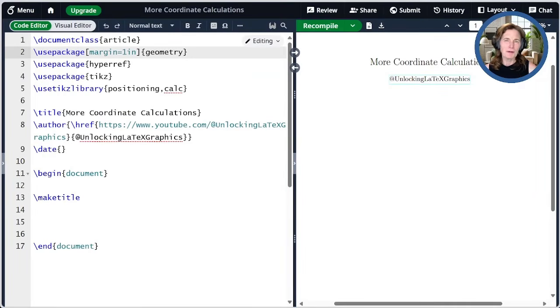Here's the preamble for today's episode. I'm using the geometry package to set the page size. I'm using the hyperref package to link the author name back to the YouTube channel. The key package is, of course, TikZ. I'm also using the positioning and calc TikZ libraries.